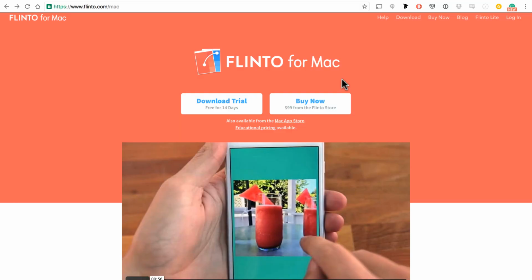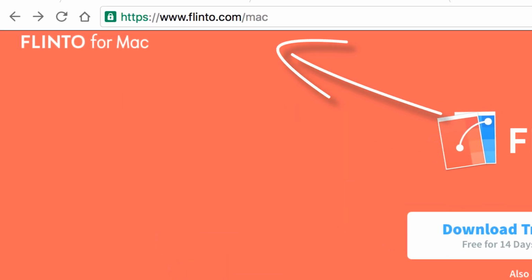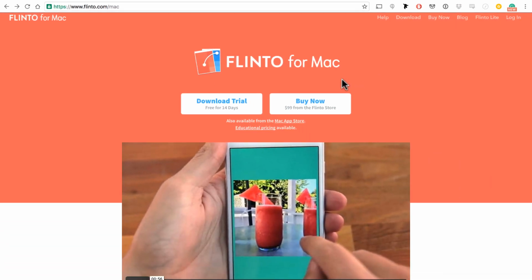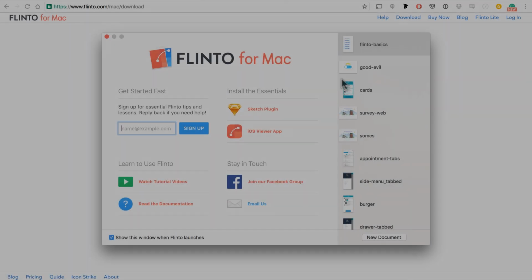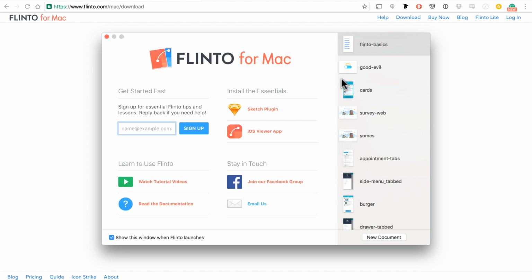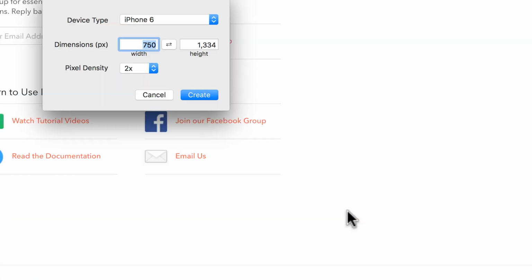Okay, the first thing that we want to do is install the essentials. To install the app, just go to flinto.com/Mac and you will be able to download a trial. And this trial will last for 14 days, or you can buy it for $99. After that, download the Sketch plugin. And also, if you want to preview your prototypes on your phone, you need the iOS Viewer app. Once you download and install Flinto, open it and you'll be able to create a new document. Let's go ahead and do that.